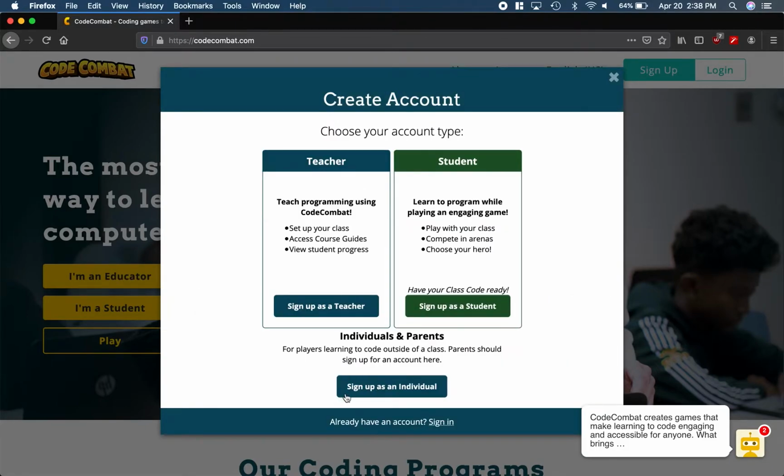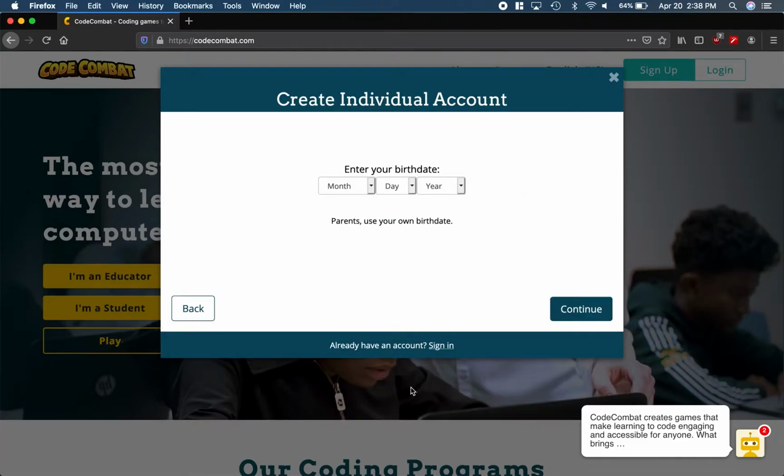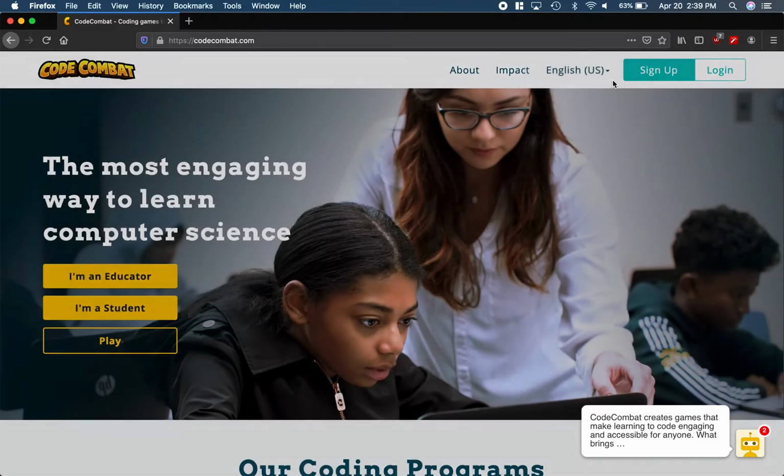All right, and we're going to sign up as an individual. And this you're going to need your parents' help on. They'll go ahead and enter in their birth date. It's going to ask for their email, and they'll go ahead and create a username and password for you. Okay, I'm not going to go through all that. That would be step number one.